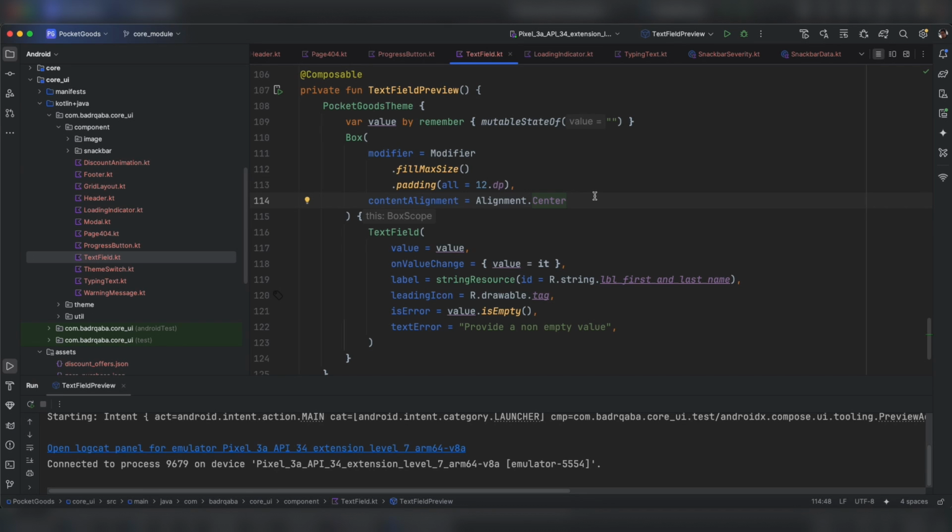We're going to start with the domain and data layer, afterward the presentation layer, and so on for the rest of the features.